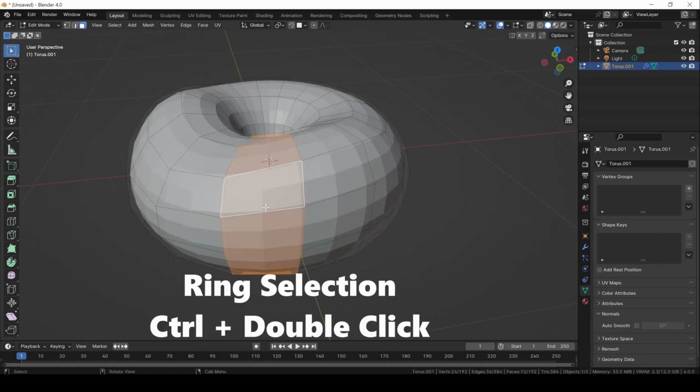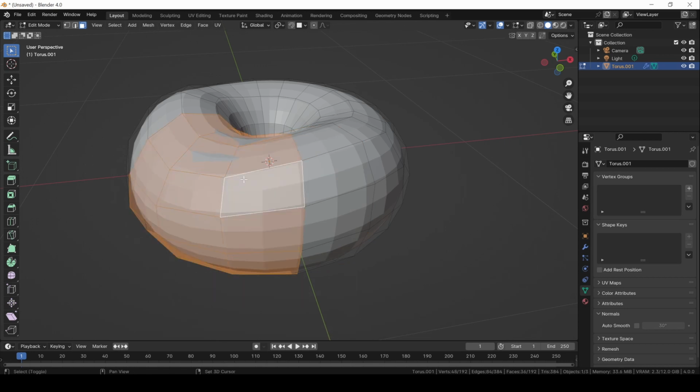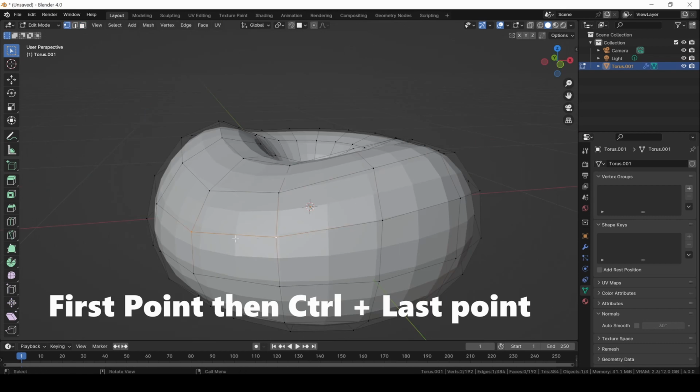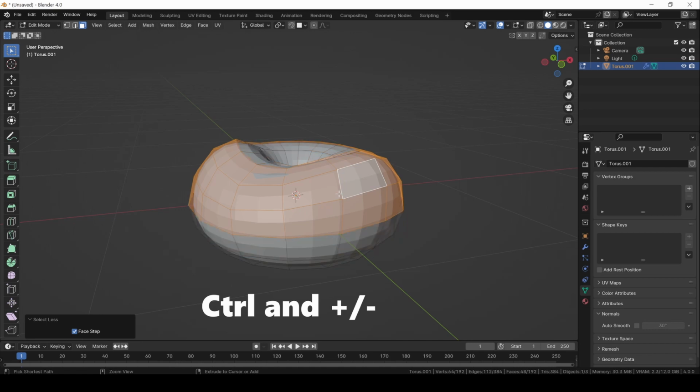We can select a whole loop by getting close to the side we want to be selected, then double click. Press Ctrl and double click, and it will do a ring selection. To add another selection to it, use Shift and double click. To select from one point to another, select the first point, then Ctrl and select the final point. Ctrl plus or minus selects or deselects the next face's ring or loop.